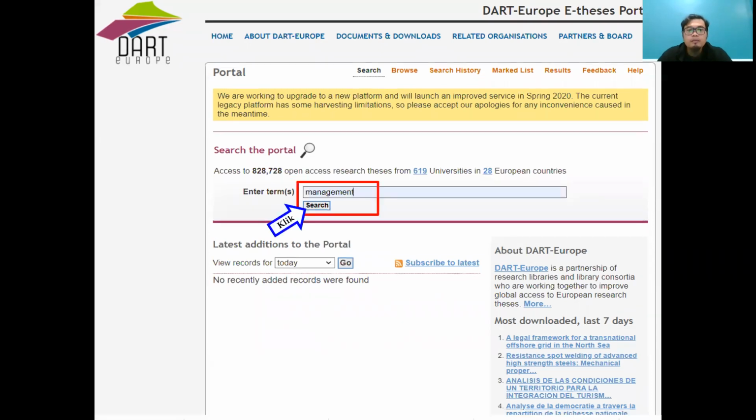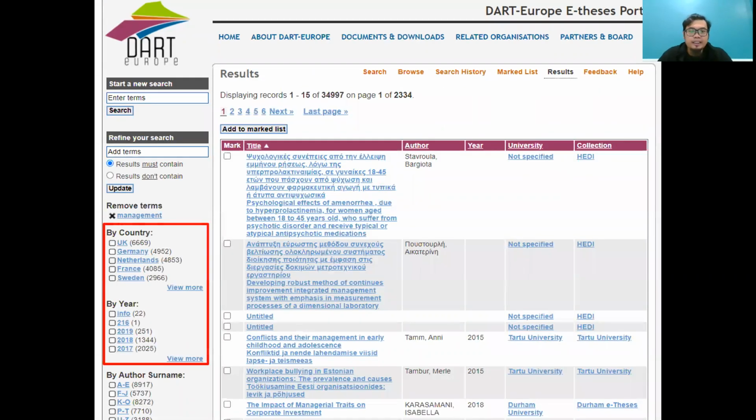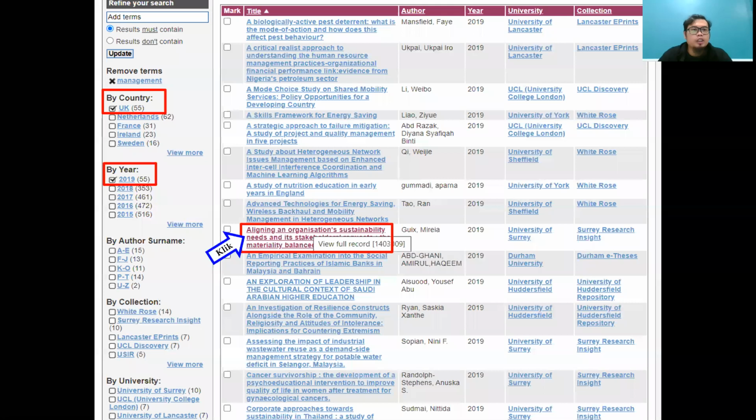Okay, I just make the title management. My keyword is only management. Then I click search. So they actually have many theses here, but I need to make filters. So I just choose UK, and then I choose the year 2019. Okay, that part is very important, from UK and year 2019.